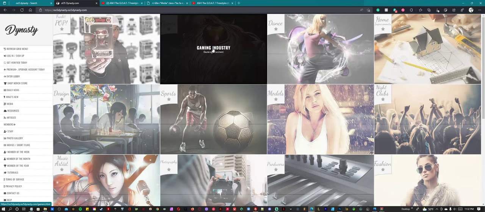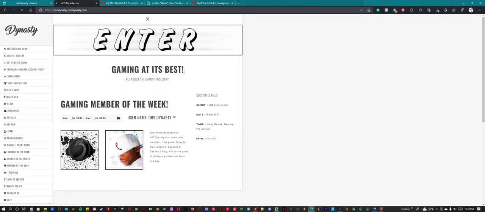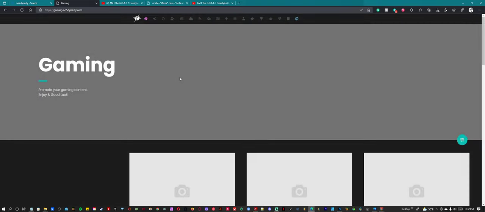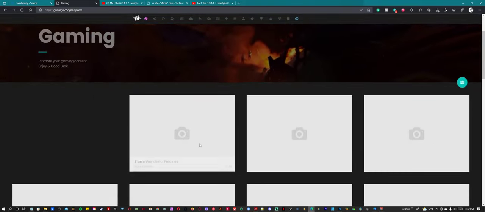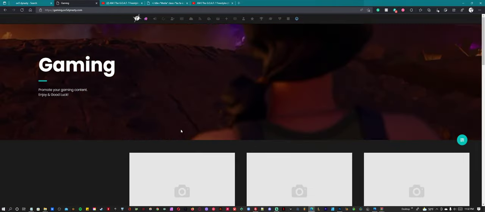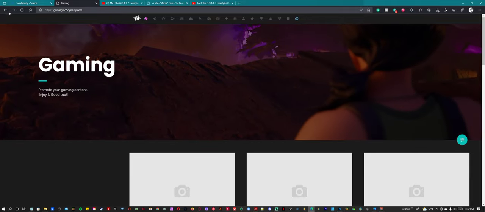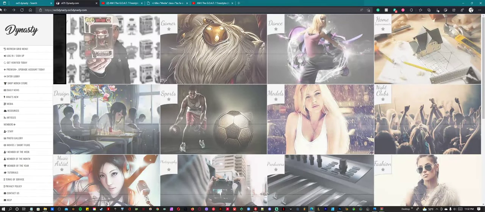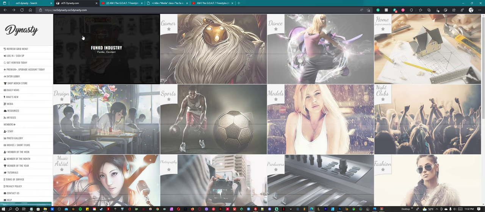So if we go into gaming, the gaming section will have it where you could post your games, so whatever games that we have here. And then once you post it in here, that will allow us to interact with your posts even more, because then we could take it and make articles out of it, write stories, and share it on and off the site.